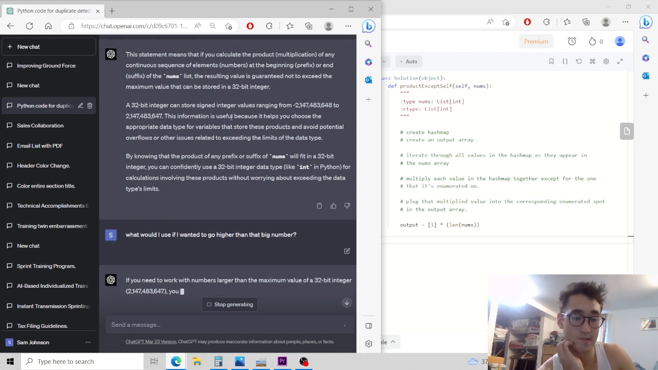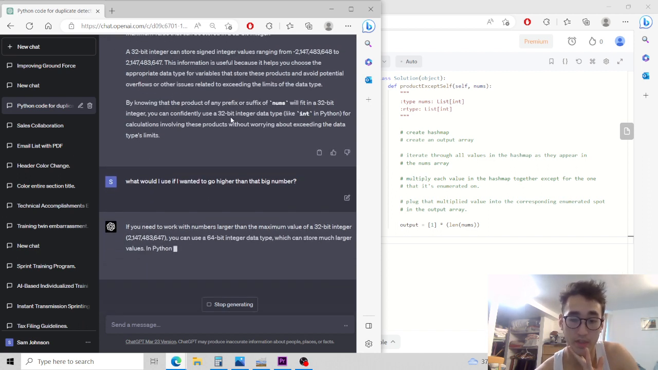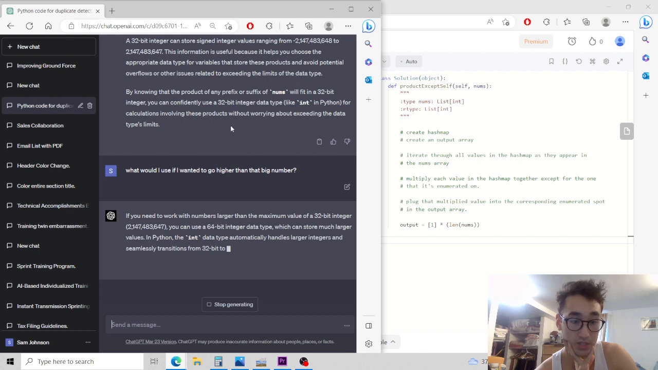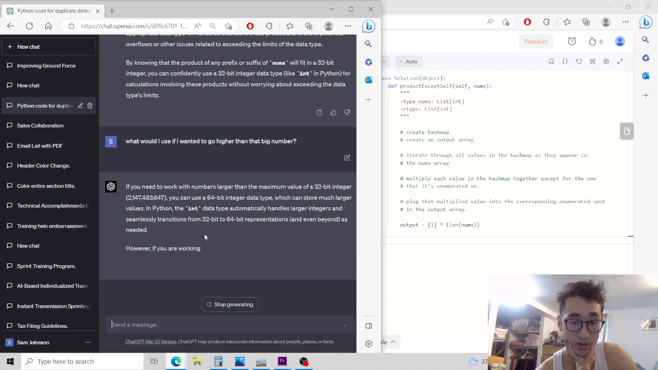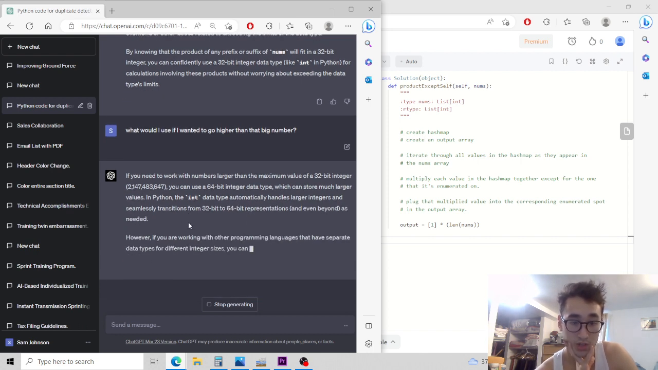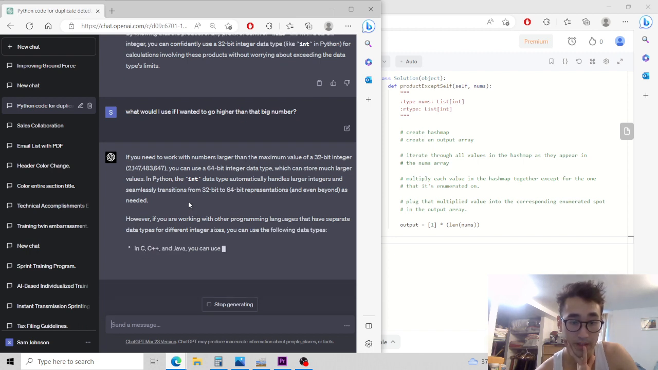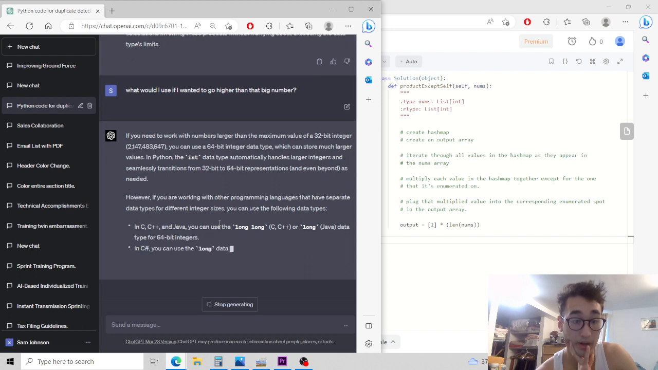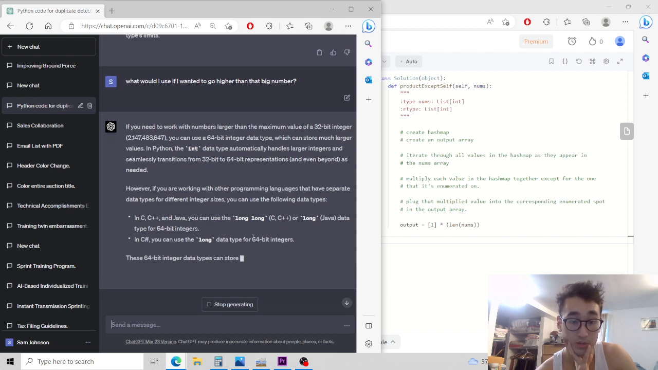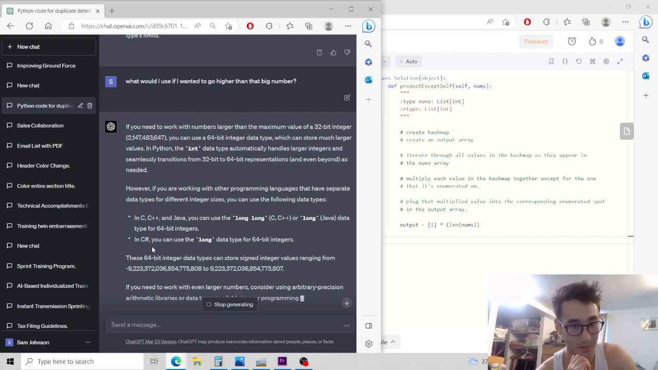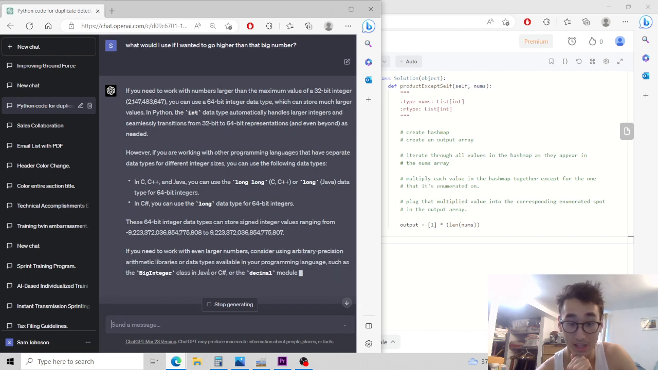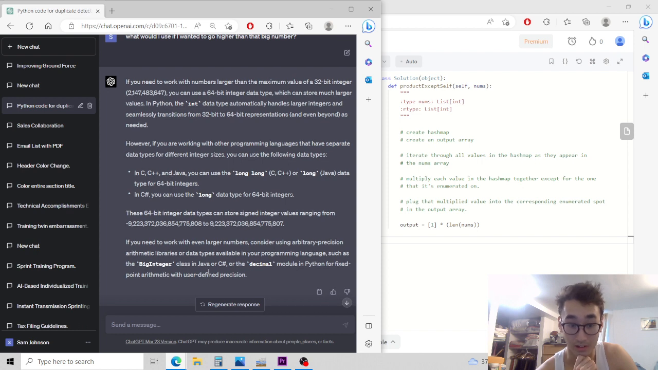If I need to work with numbers larger than the maximum value of a 32-bit integer, I can use a 64-bit integer data type, which can store much larger values. In Python, int actually grows as needed, but in C and C++ I'd use long, and also long in Java. In C#, I look at long for 64-bit data types. That thing goes long. They named it right.